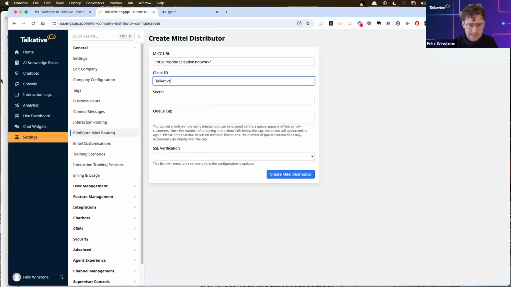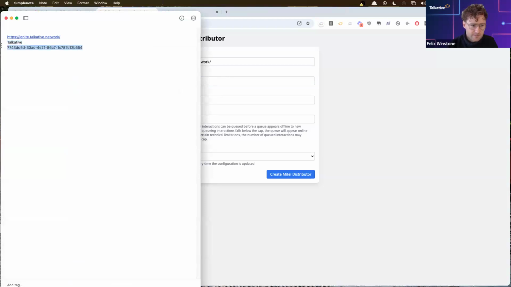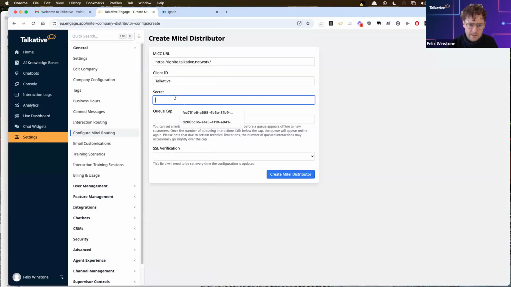And then we want the client ID and the secret. And this is something that you will need to have previously added to the clients.config file in MiCC. And we'll attach the setup guide to this video as a link, but you need to basically add in a new secret such that when requests come into the server, they're authorized accordingly.